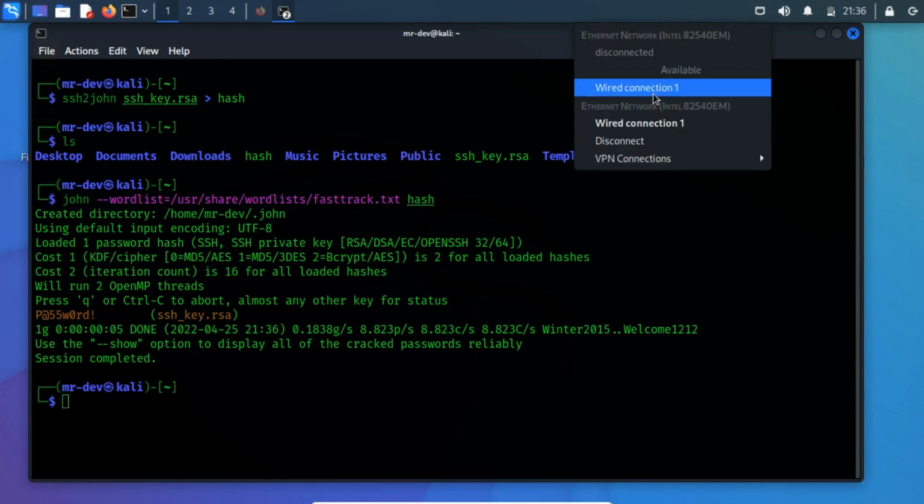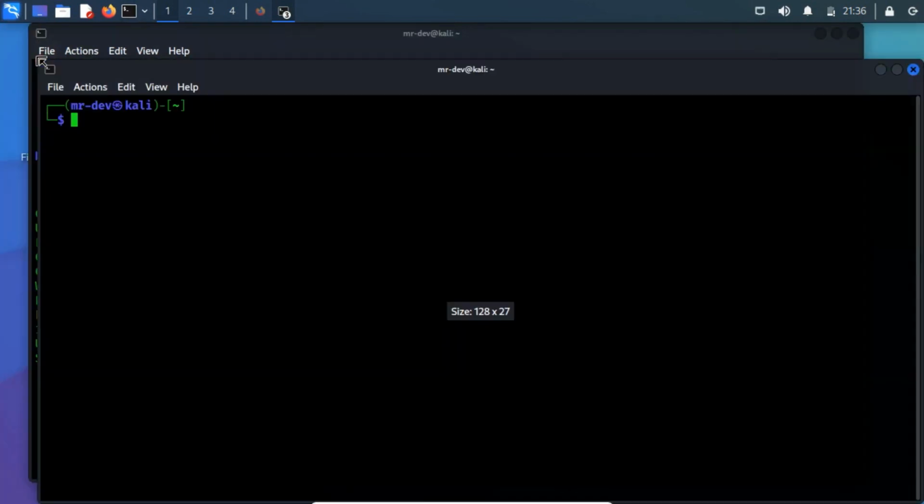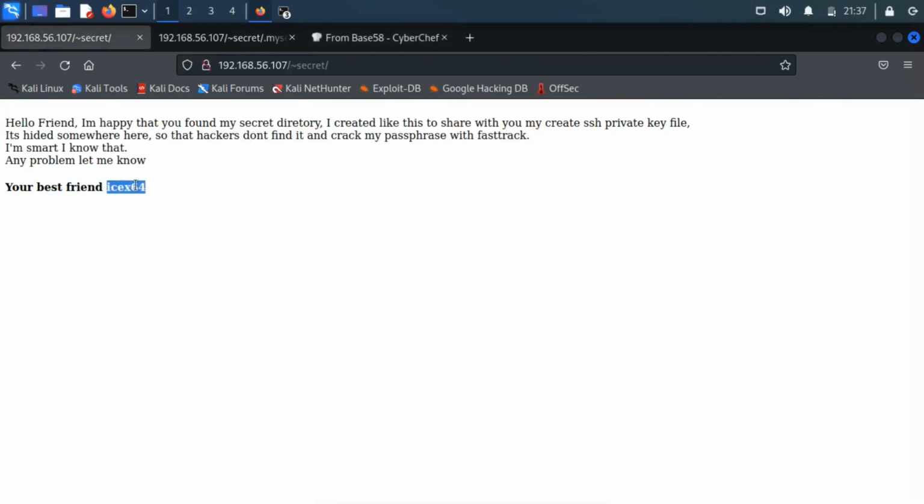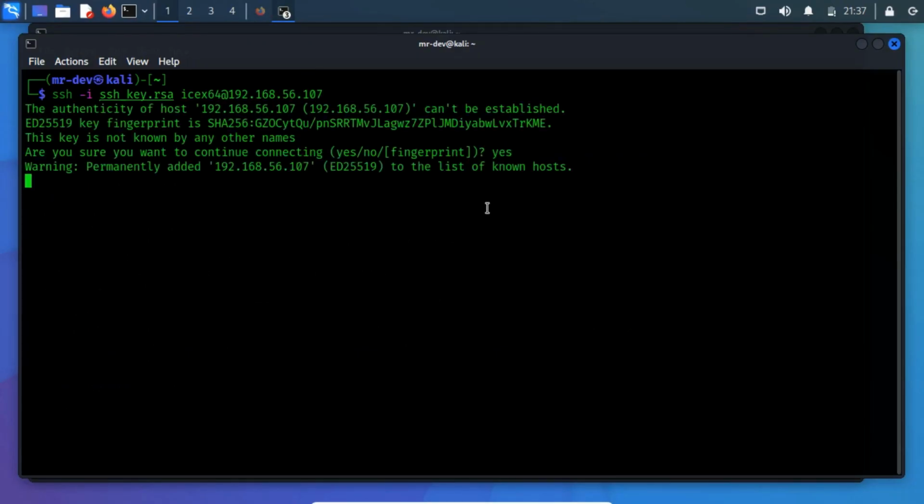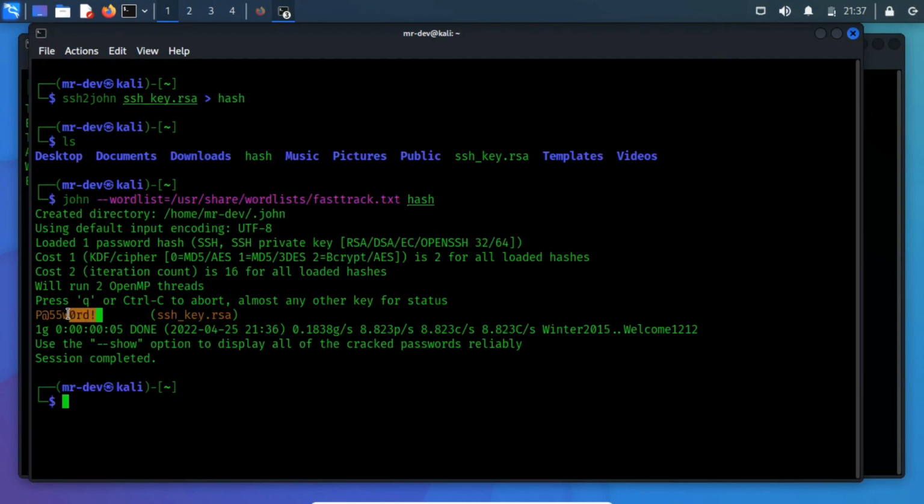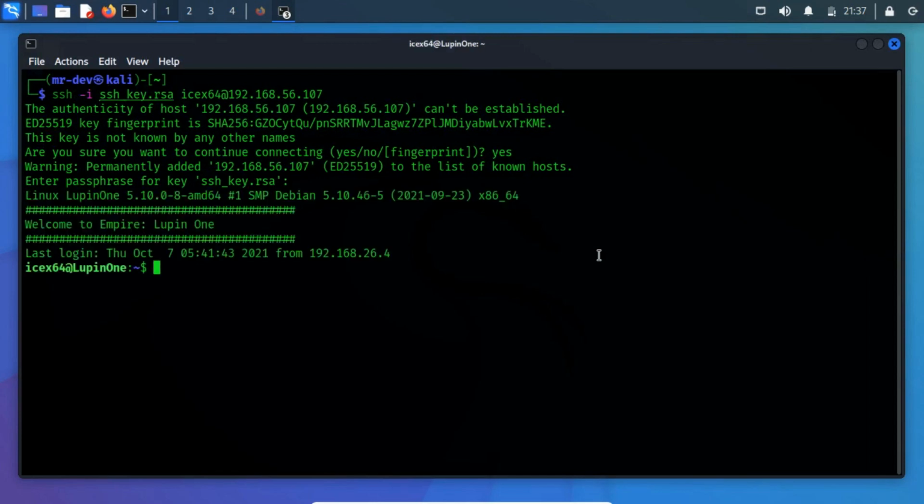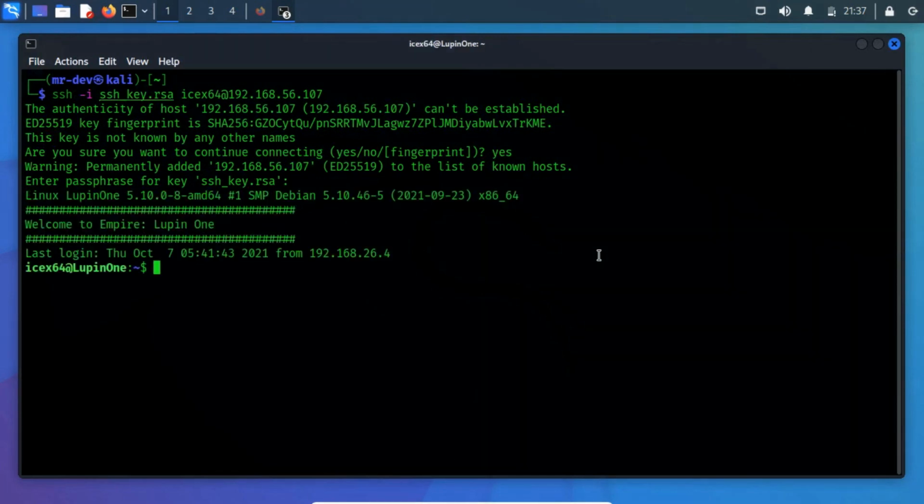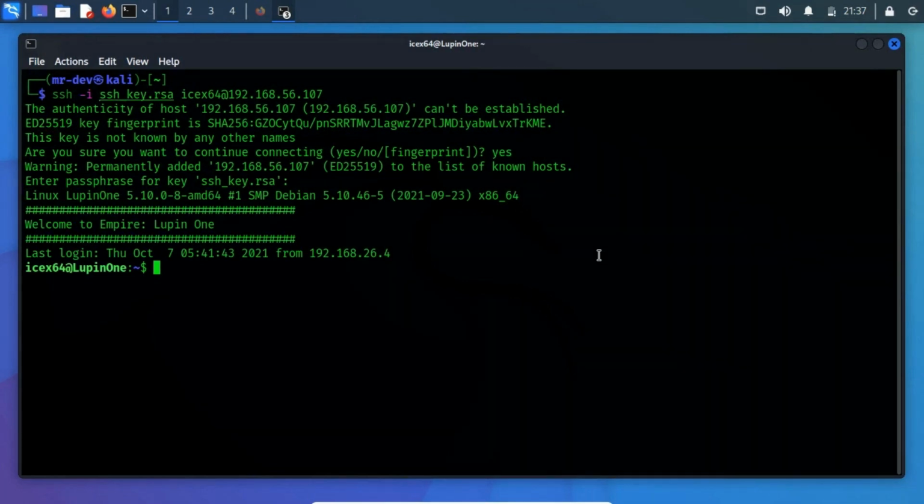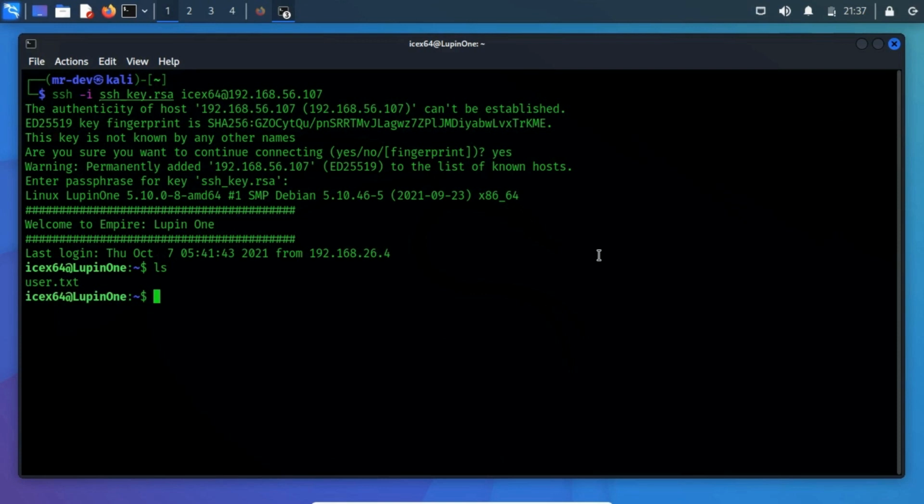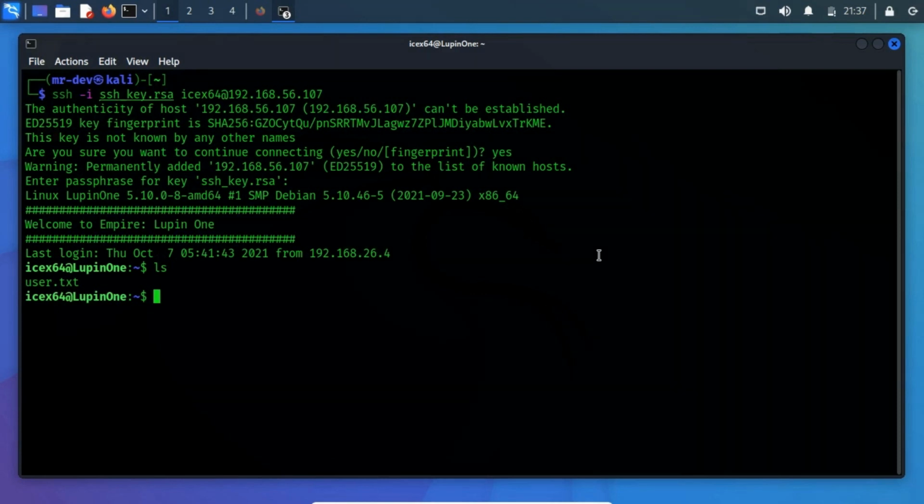Now we have a username and password. Let's perform a secure shell connection to enable secure remote connections using the username and the relevant password. We successfully authenticated and got a secure shell. As it's depicted now, we have accessed the user ICEX64. Next, run the ls command to list the files and the directory's contents. As a result, we found user.txt. Open this using the cat command.